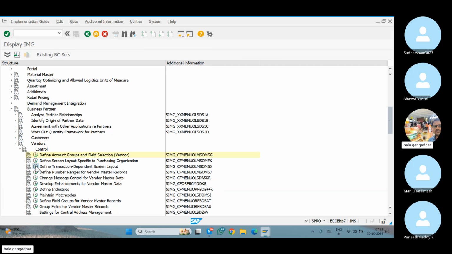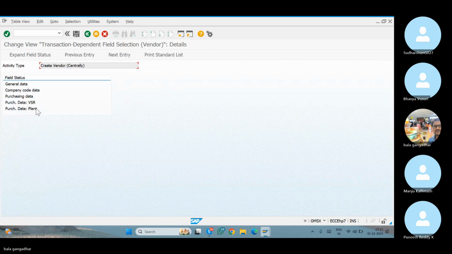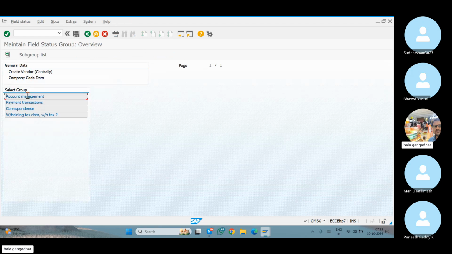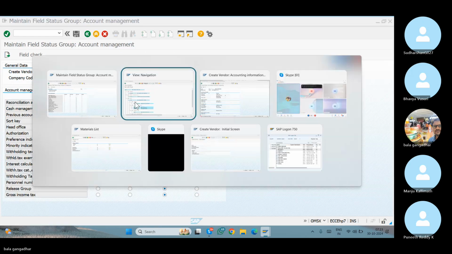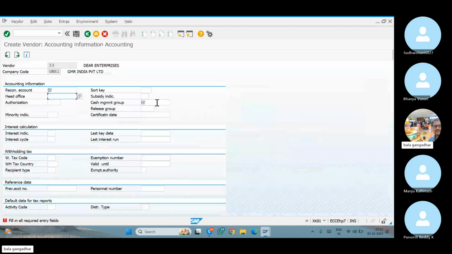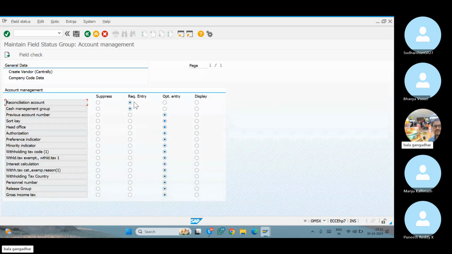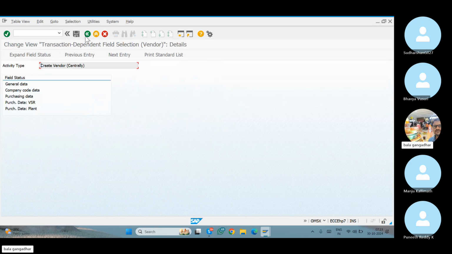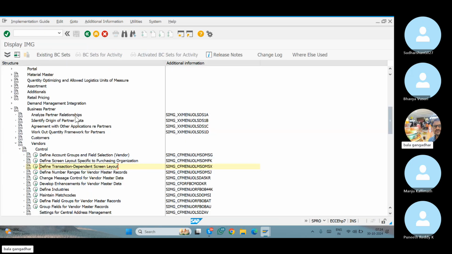Let me show the transaction based also. Transaction based means XK01, company code data. You see the account management here. Now you see both of these fields are selected here as required entry. But this step is related to the T code, the transaction code, so it is transaction code dependent.